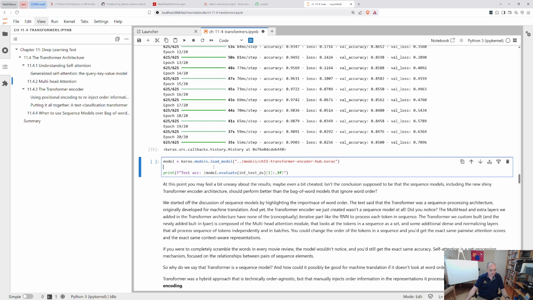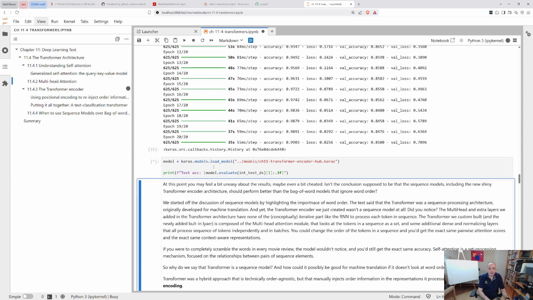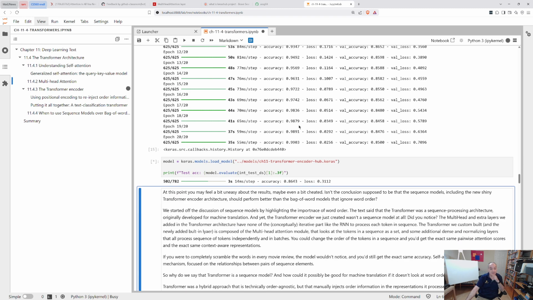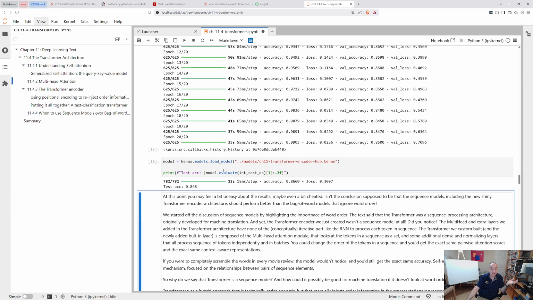Okay, so when that's done, if you evaluate on your tests, you'll see that usually we should get about the same performance that we did before. If you look at the output on the loss and the accuracy, it's pretty much similar, if not exactly the same as our custom built layer.